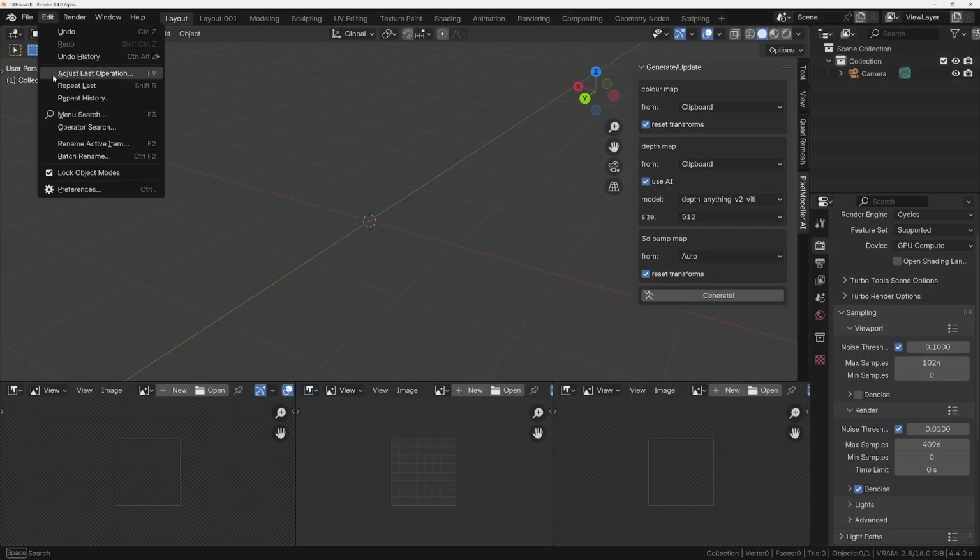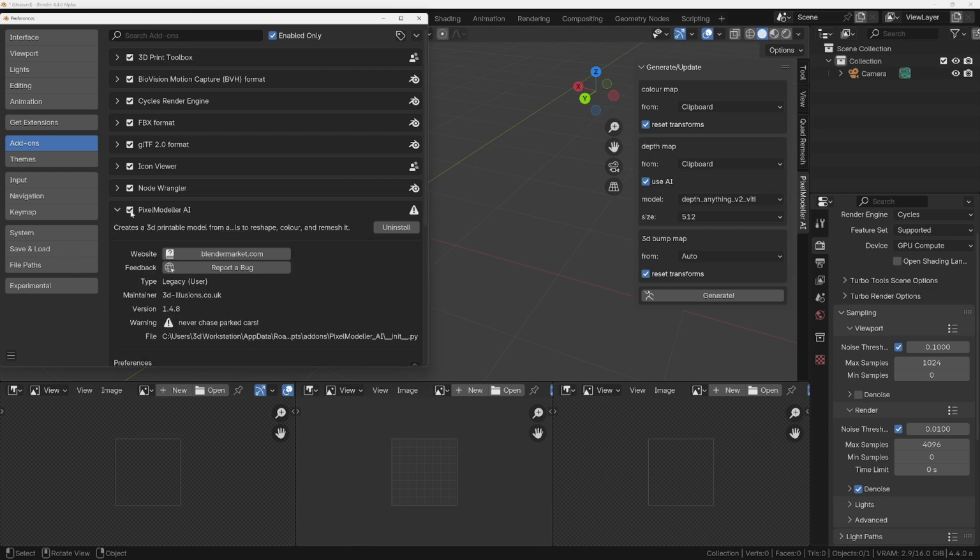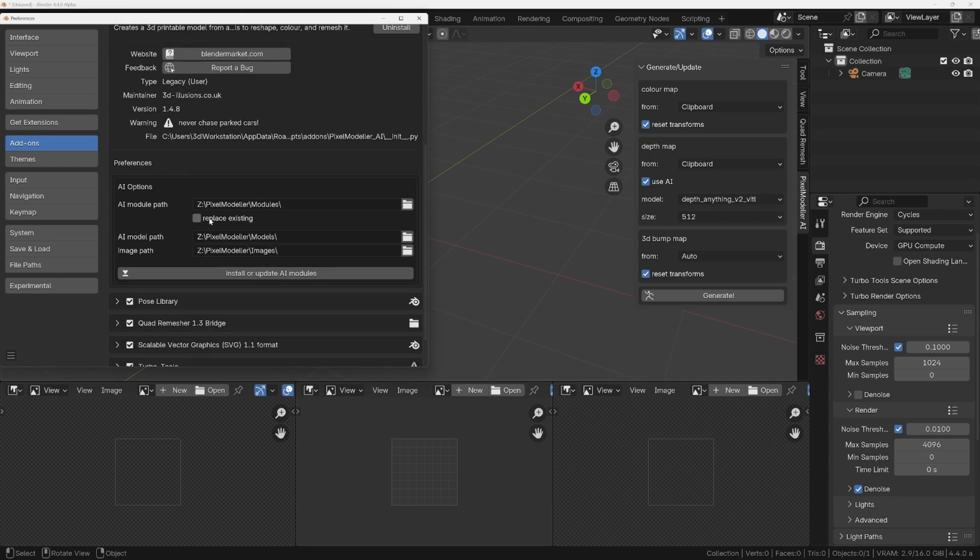So we're going to Edit, into Preferences, and under the Add-ons tab, just click at the top and choose Install from Disk. Then select the zip file you've downloaded and just click Install. Once you've done that, it's going to appear in your options here. So we've got PixelModeller AI, and then you've got three file locations that you need set up.